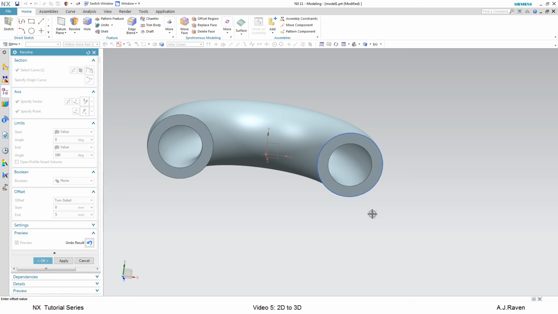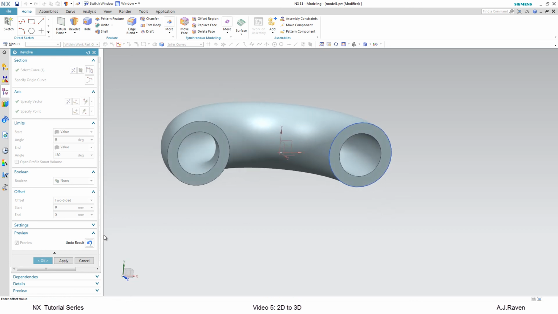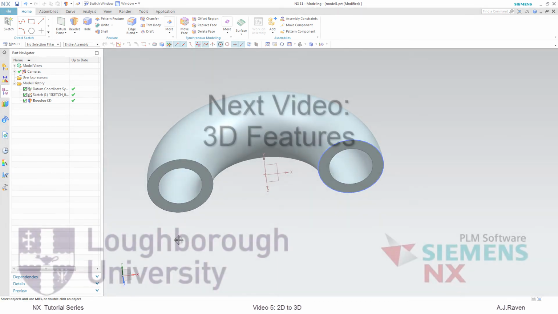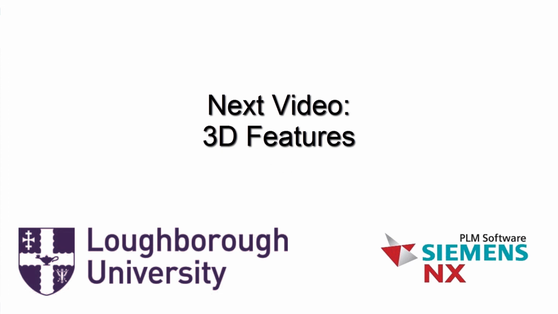Below the offset option, there is a body type option, where we can change the body from a solid to a sheet body. In the next video, you'll learn how to edit your 3D bodies and create additional functional features.